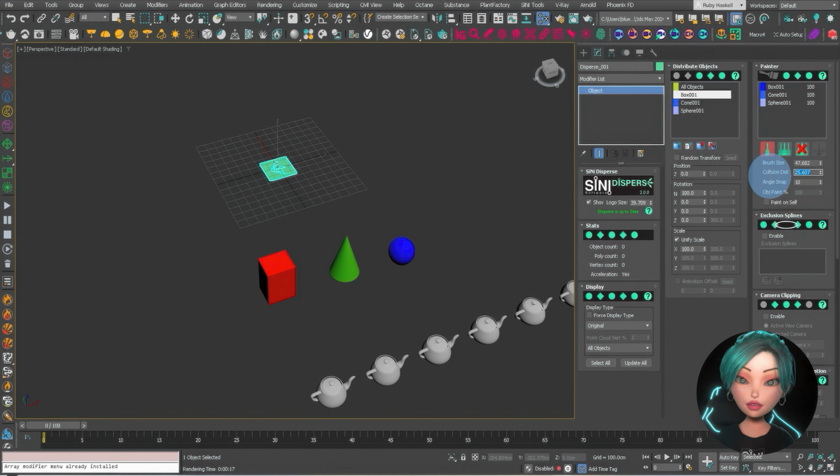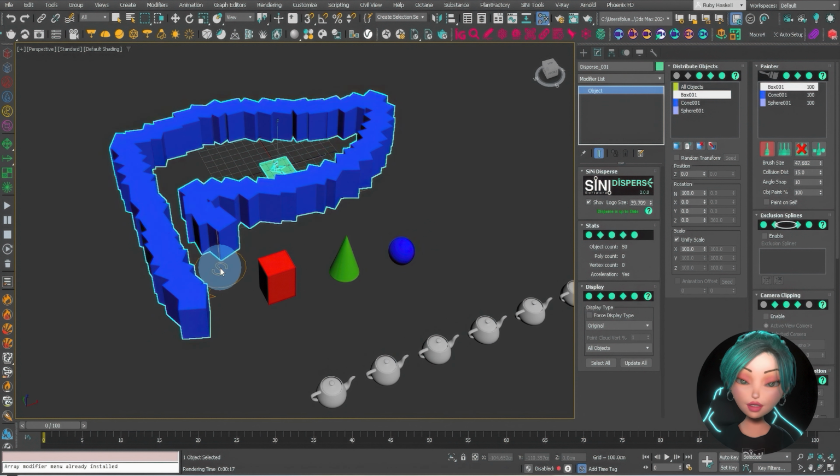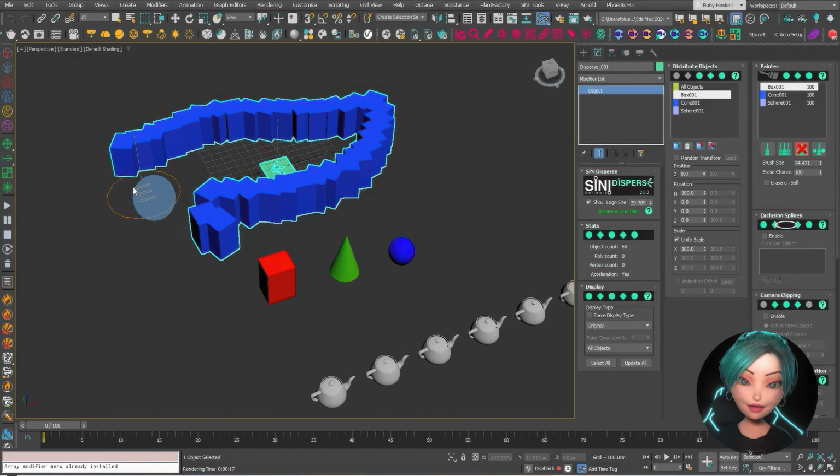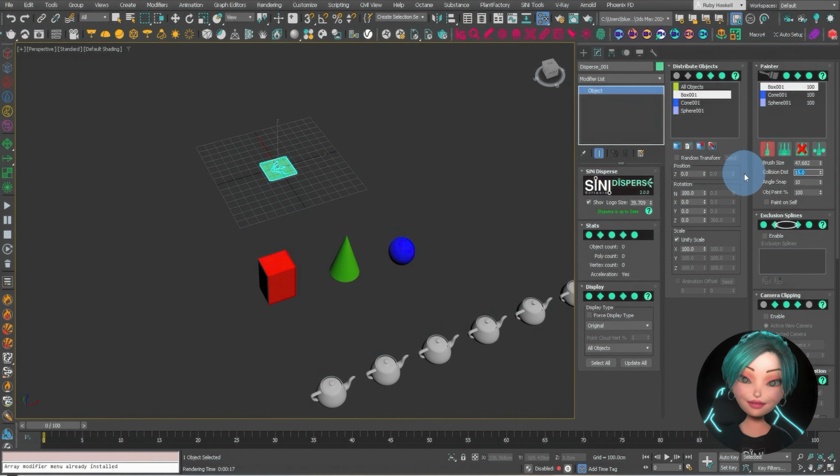Now, I'll use a single brush. I'll adjust the collision distance and paint. It's too close together. I'll erase that and adjust the collision. I'll also change the angle snap to 45 degrees. You can see in the viewport, the brush snaps to 45 degrees. I'll change it to 90.